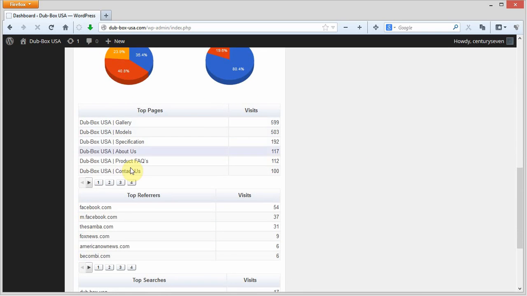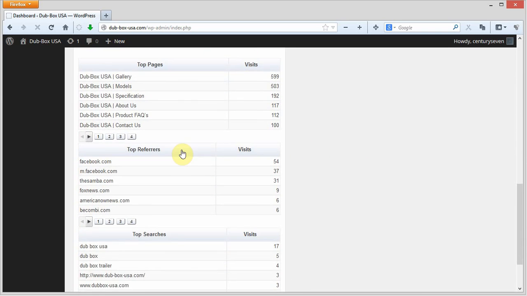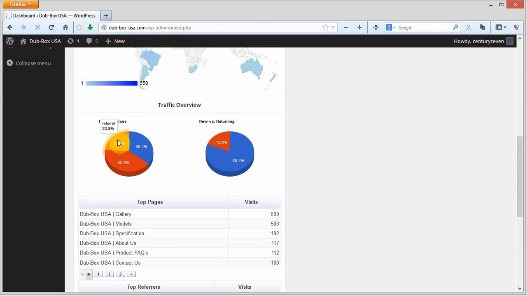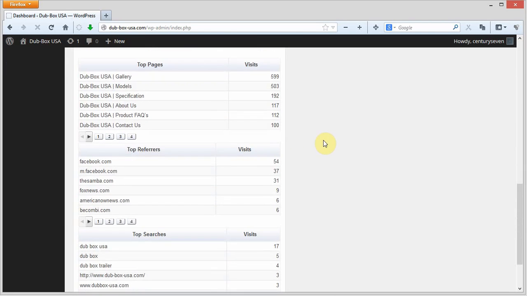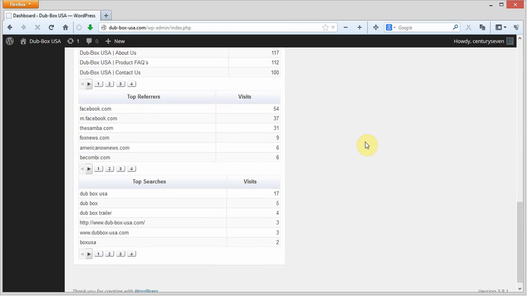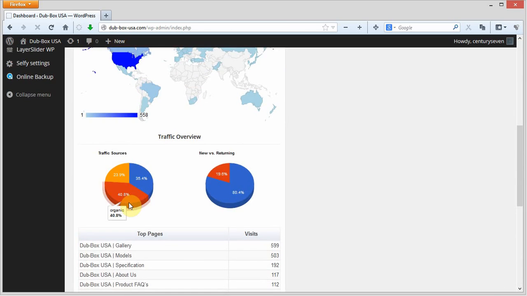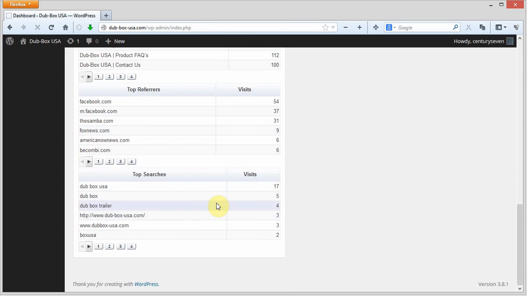Top pages, these are the most popular pages on the site and how many visits they got. Referrals, once again, are reflected up here in this yellowish orange. These are sites where people clicked on links and came directly to your site from them. And then down here are top searches, which show as organic up here. These are organic search results. Like I said, these are from Google, Yahoo, Bing, Ask.com.